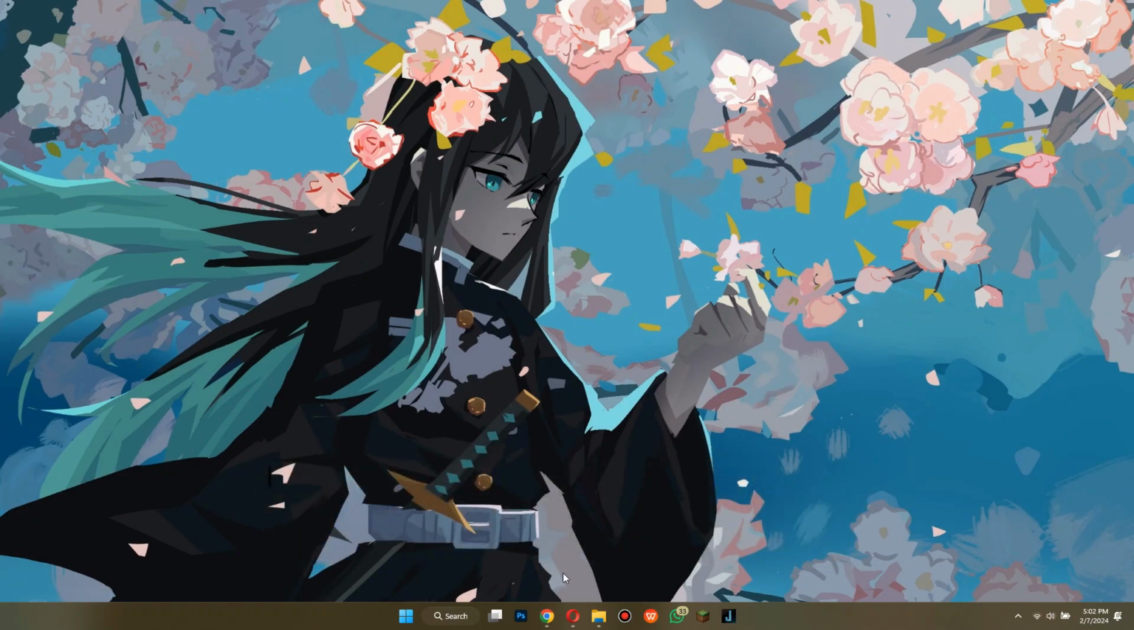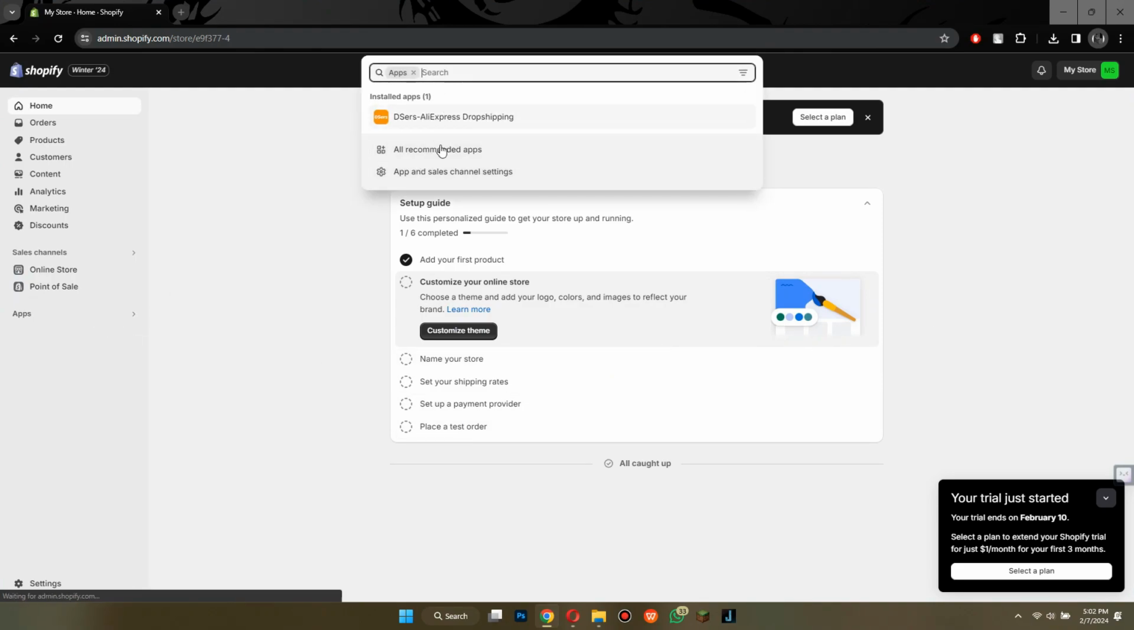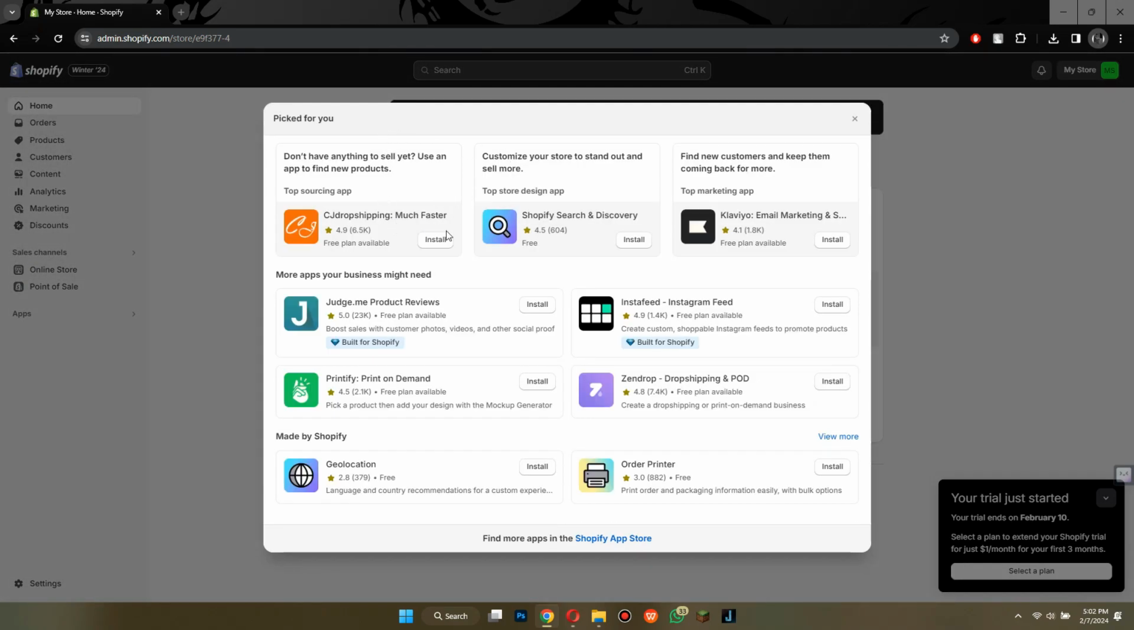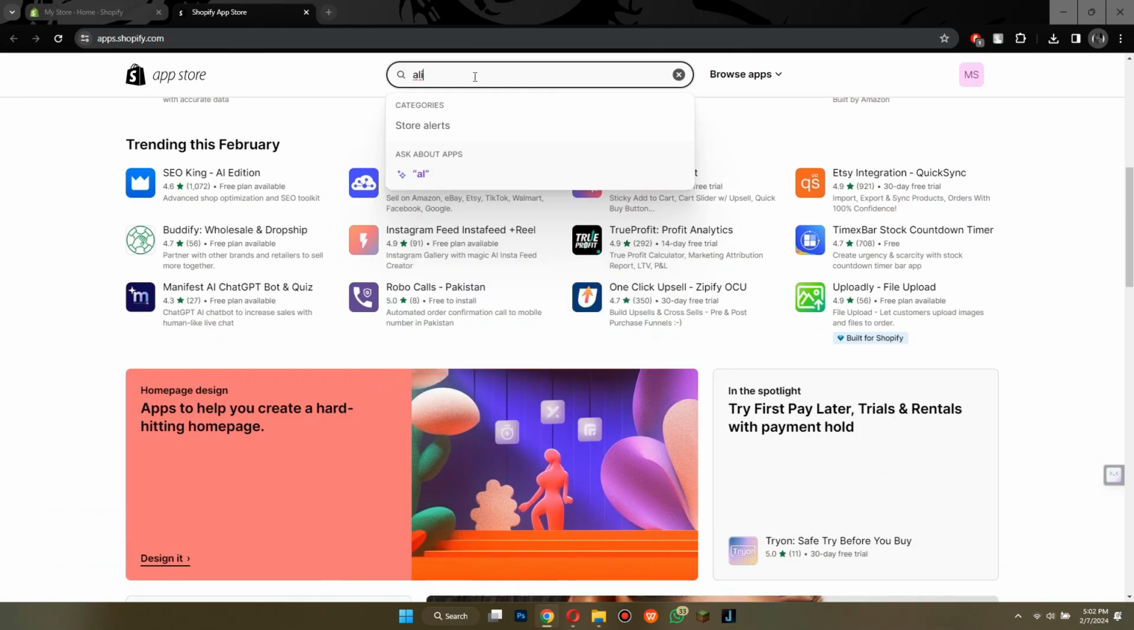First of all, open any type of preferred browser on your PC or laptop and search for shopify.com. Open the official website and make sure to sign into your account. After signing in, go to the Shopify App Store and search for Alibaba. Now install the app on your account.